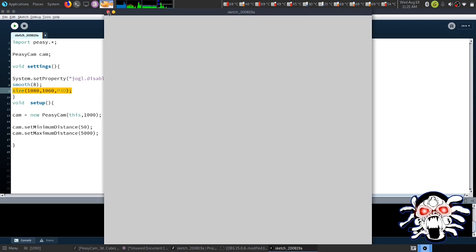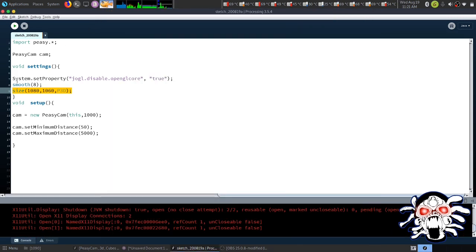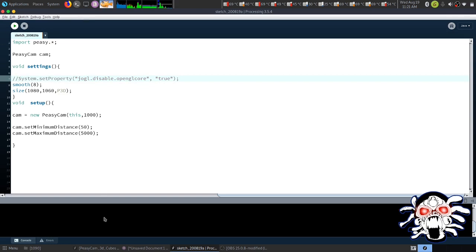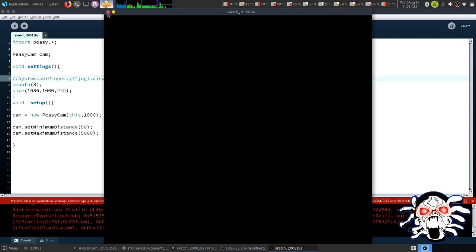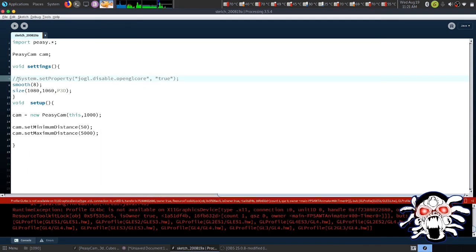So this is what you see at first. So this will help you to eliminate the error. Let me show you the error. Your screen is black and it's not working, 3D not working. So in order to remove this error, you can just use System.properties. You can copy it from the screen.